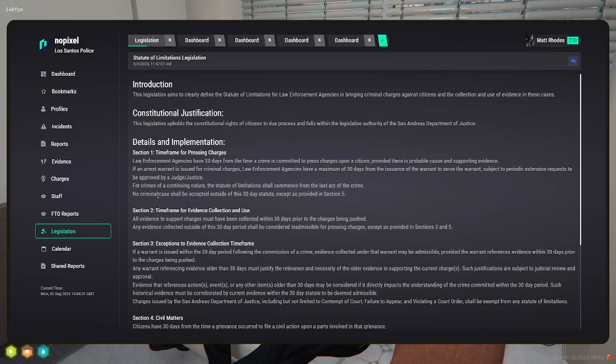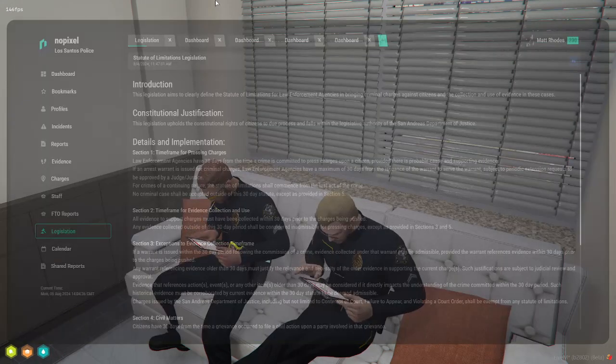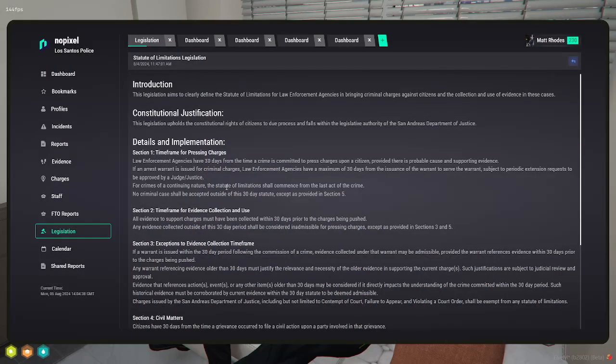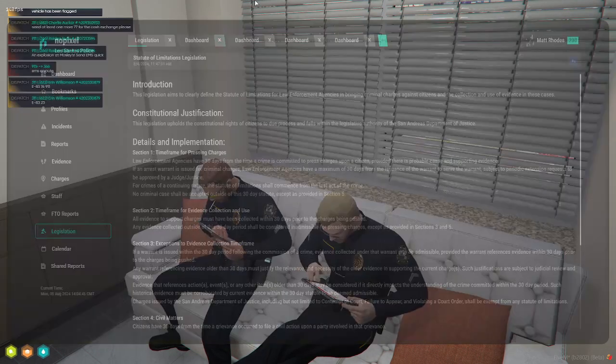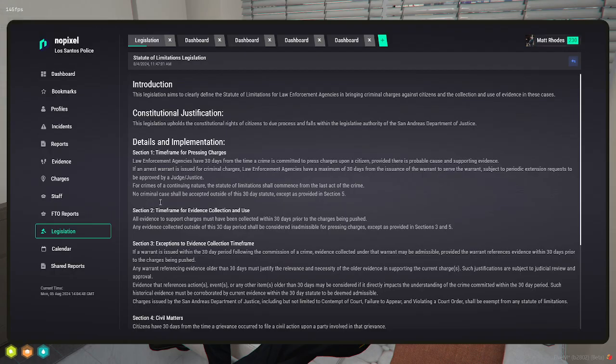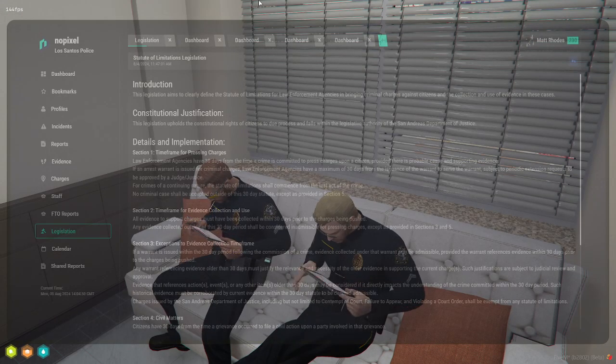Oh, for crimes of a continuing nature, the statute of limitations shall commence from the last act of the crime. Yeah. You want to know what's interesting about that? There's no indication as to crimes of a continuing nature. So if somebody is selling drugs and then selling drugs again and then again, stuff outside of 30 days could be considered. Am I wrong in assuming that?